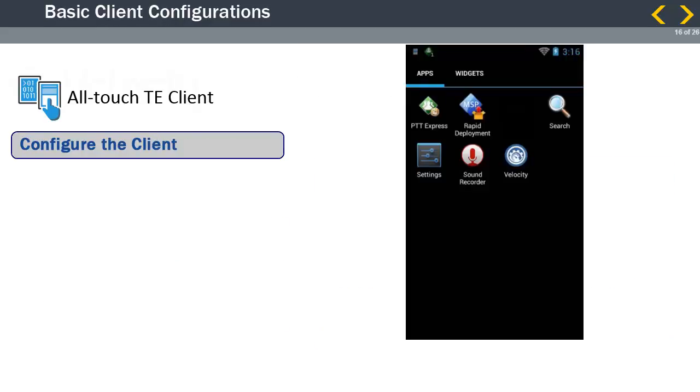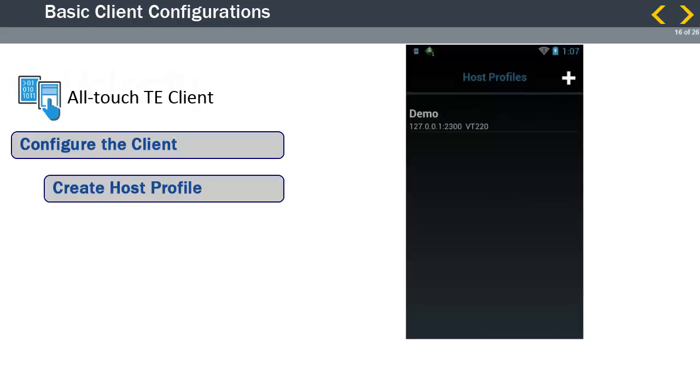Once the AllTouch TE client has been installed, the Velocity icon will appear on the desktop that shows all the installed applications. When you are ready to connect and/or configure the client, just double-click on the Velocity icon. There is some configuration that needs to be done to actually use the AllTouch TE client.